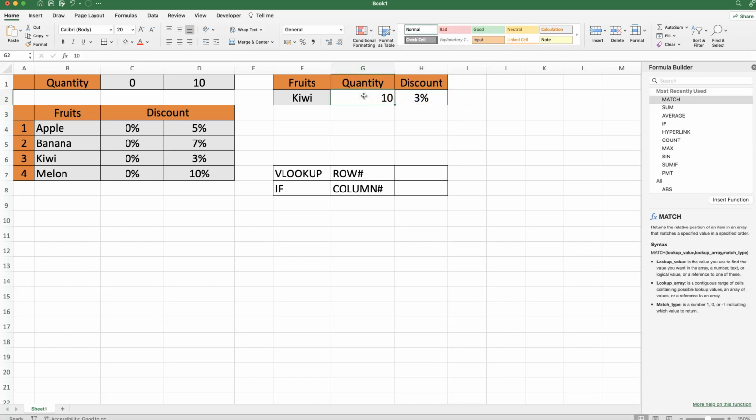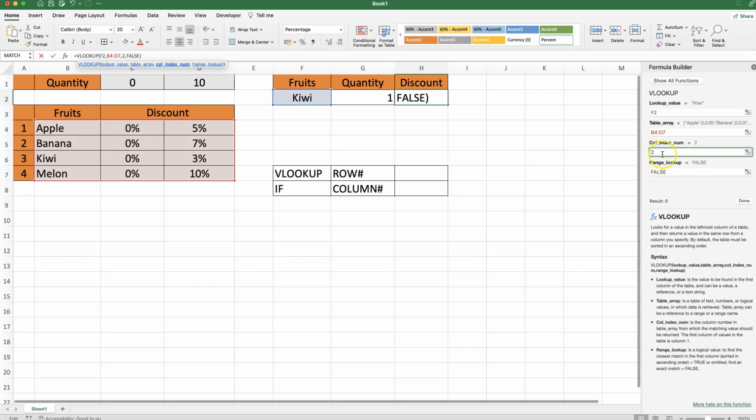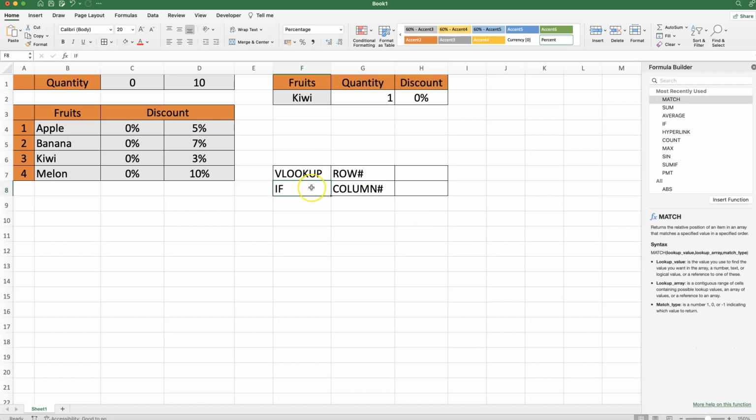Of course, if I say here only 1, the discount is still being shown because we did not soft code our column here. What we can do is hard code this number 3 to number 2 and confirm that, and then it will be 0%. Of course, this is not practical. The if-then function will help us with this case.